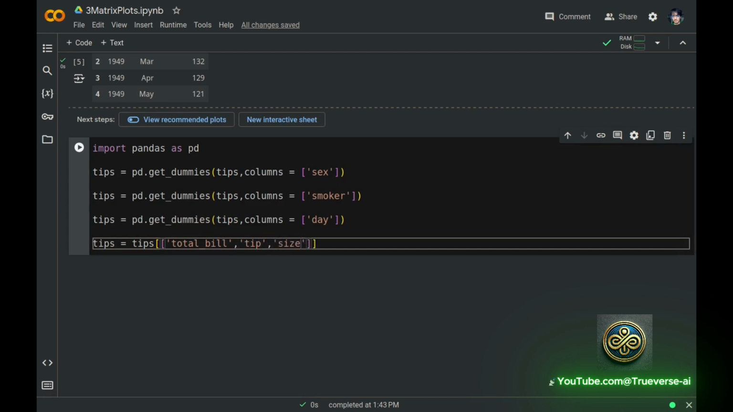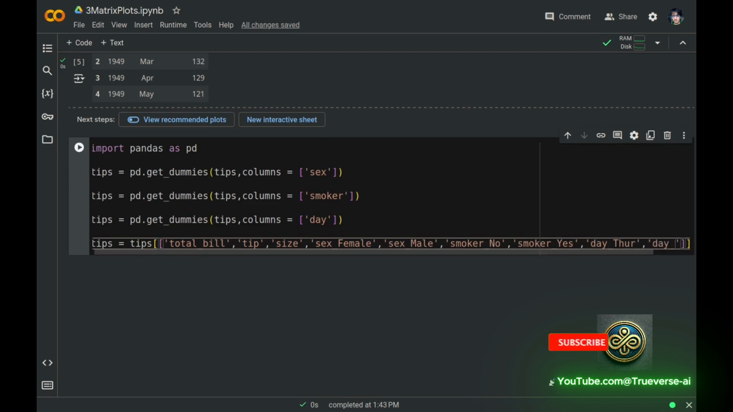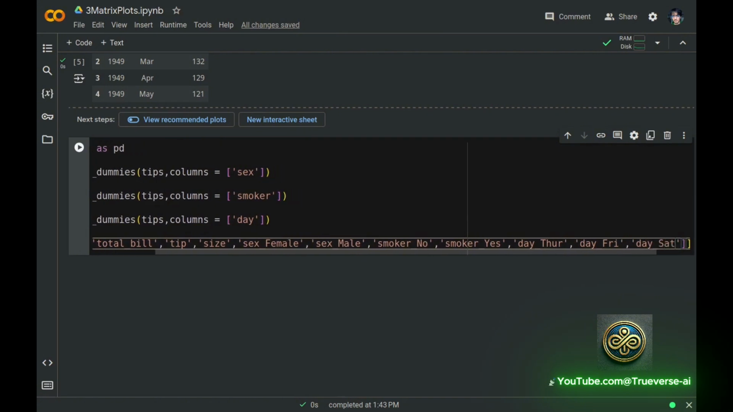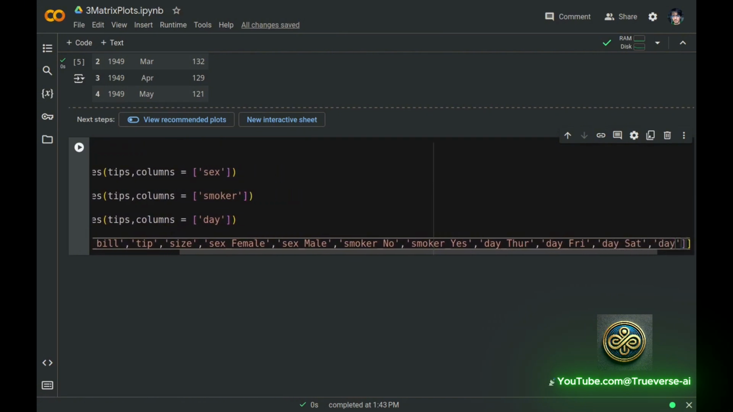Tip size, smoker yes, and data day Friday, day Saturday, and finally day Sunday.